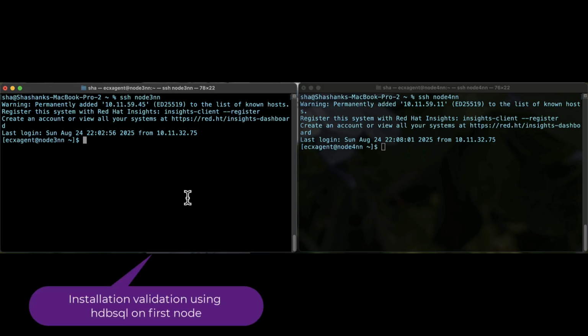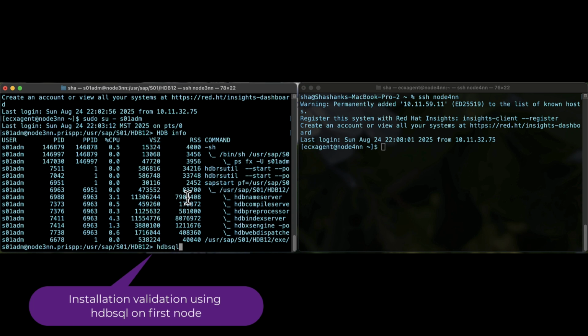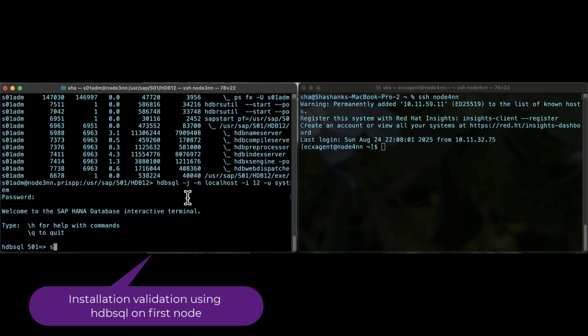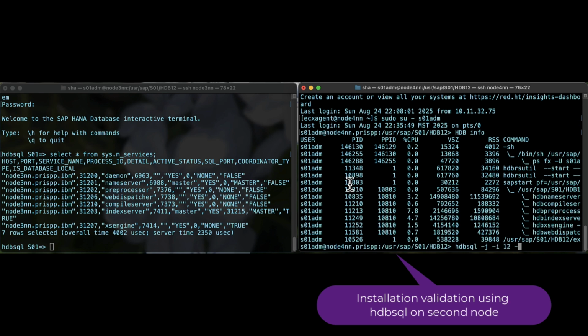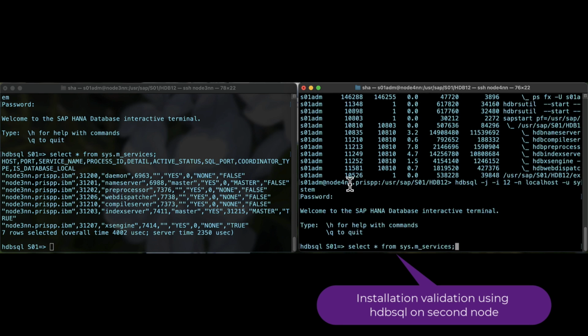Upon completion of installation, several HANA related processes are seen. HDB SQL client is used for validation of installation on both the nodes. HANA database installation and validation is now complete.